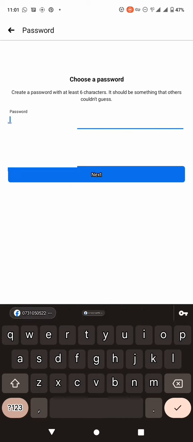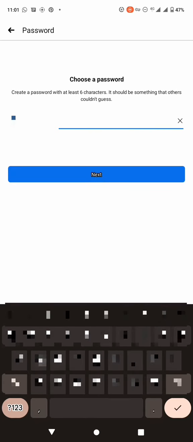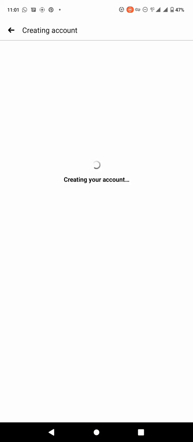Okay, click next, choose a strong password. Just choose dummy password here for demonstration. Finish signing up.